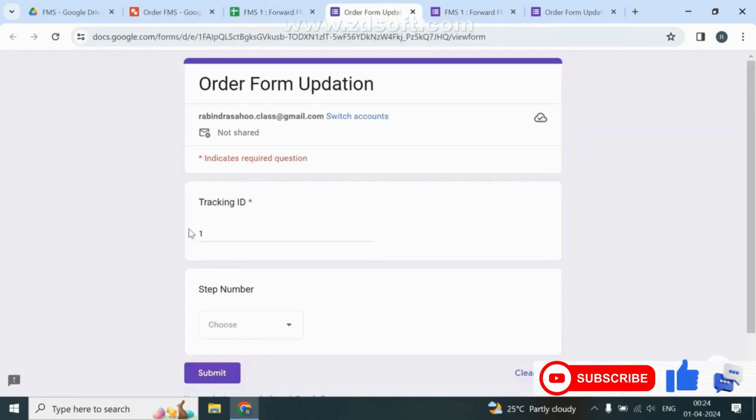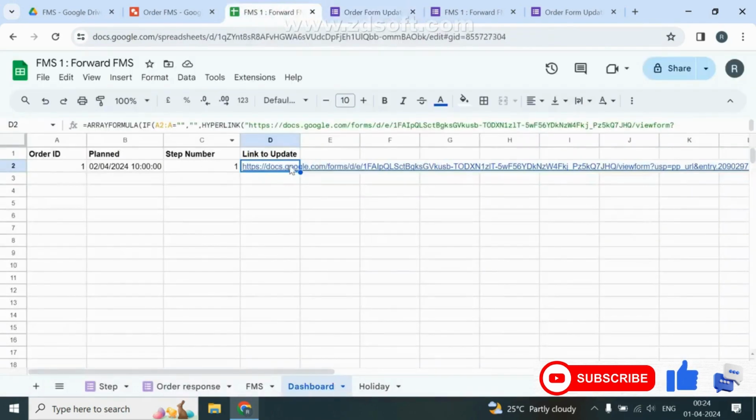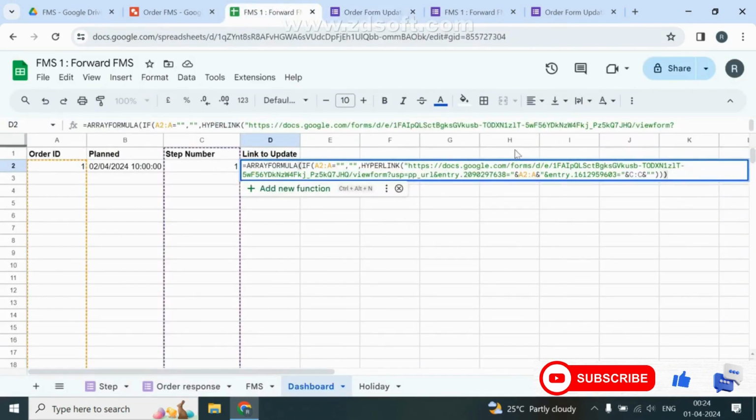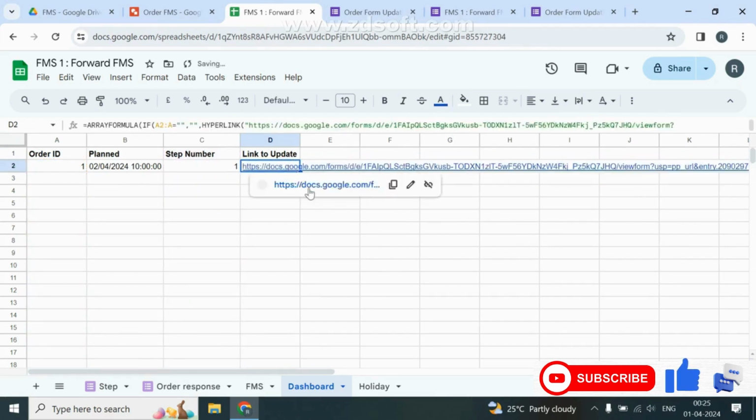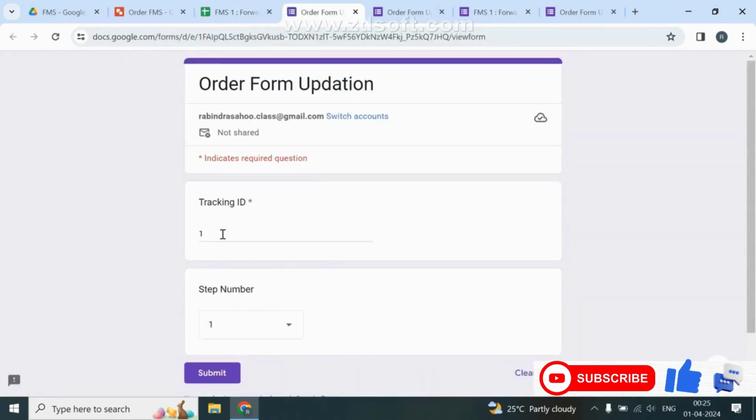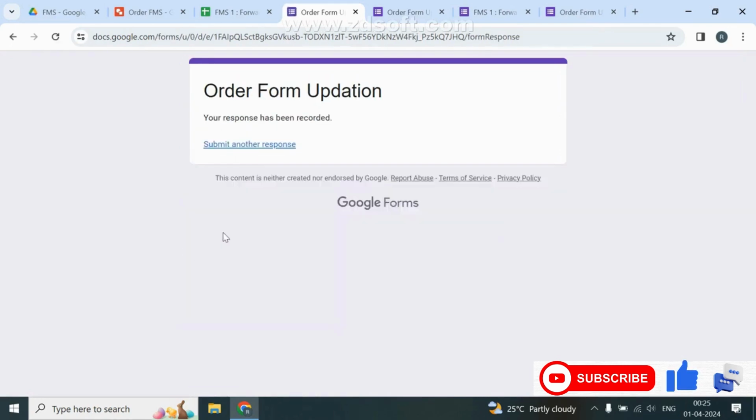Now I can just select this. Now you can see the tracking ID and step number automatically came, but the step number has not come. Let me check it out. Okay, because I have put the formula in A2, I have to put A2 only here, and here C2, enter. I'll select here. Now you see the tracking ID and step number automatically came. If they want to select something different, if they intentionally change this, it means that it will submit for that tracking ID.